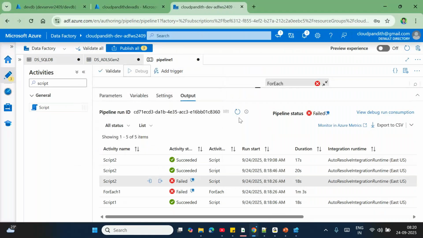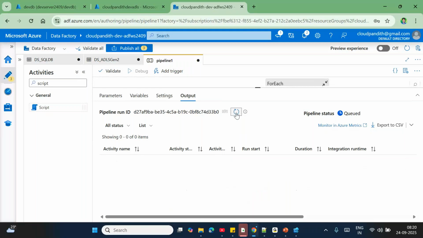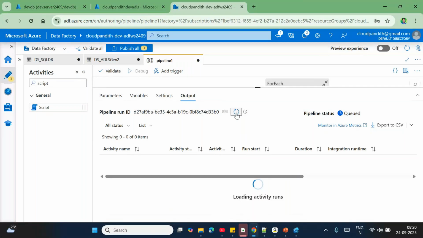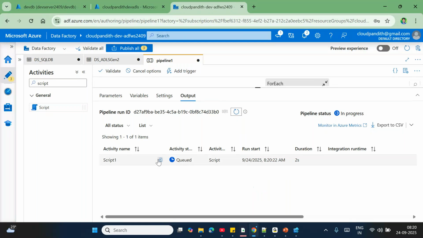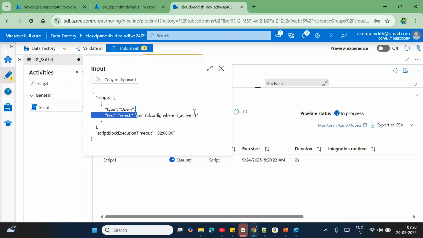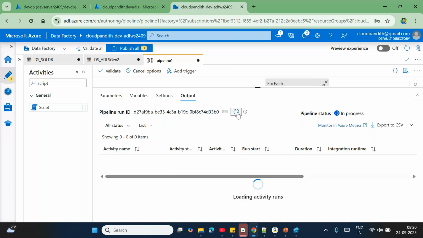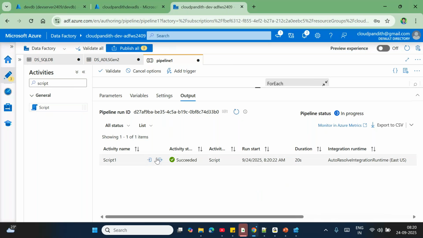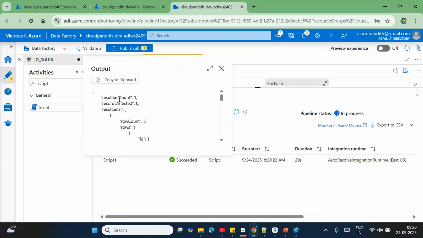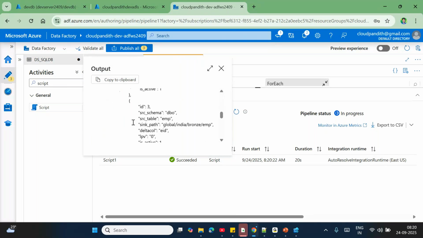Again I'll run it because I don't like this one. So let's run it again because I want to show you properly. This is a hard coded query, so we are not passing anything dynamic. Select star from table config where is that equal to 1. That is the input, this is the output. Result set count equal to 1, rows count equal to 3. So there are 3 items you are getting.